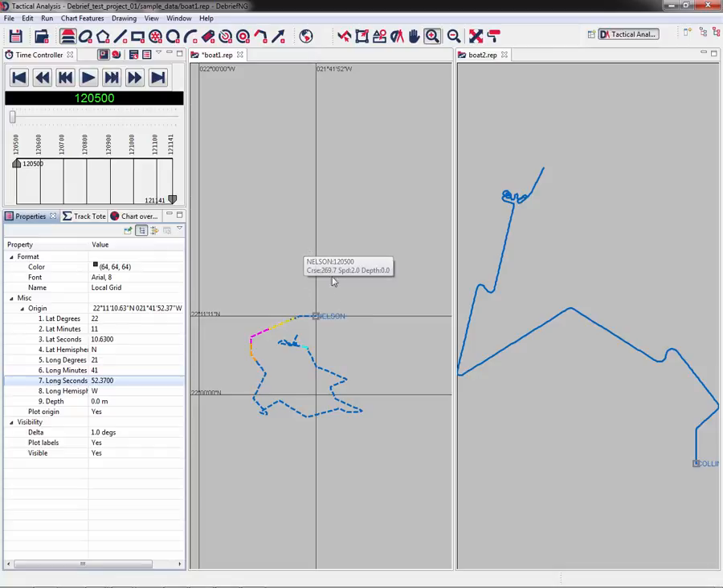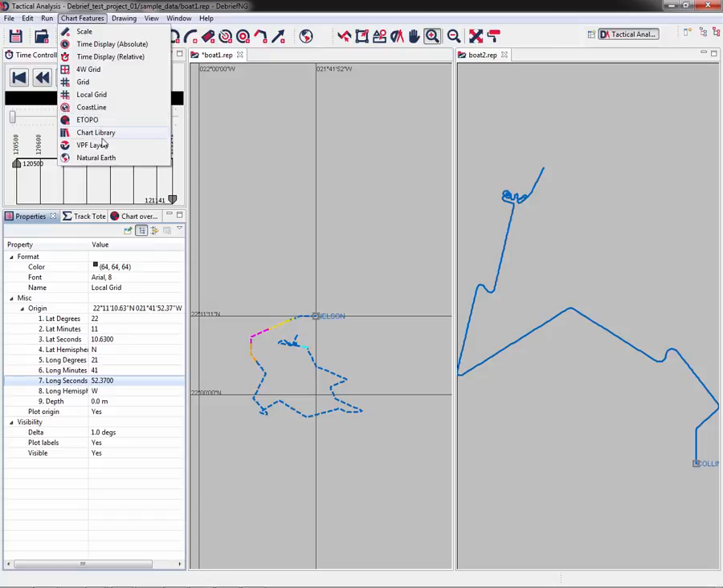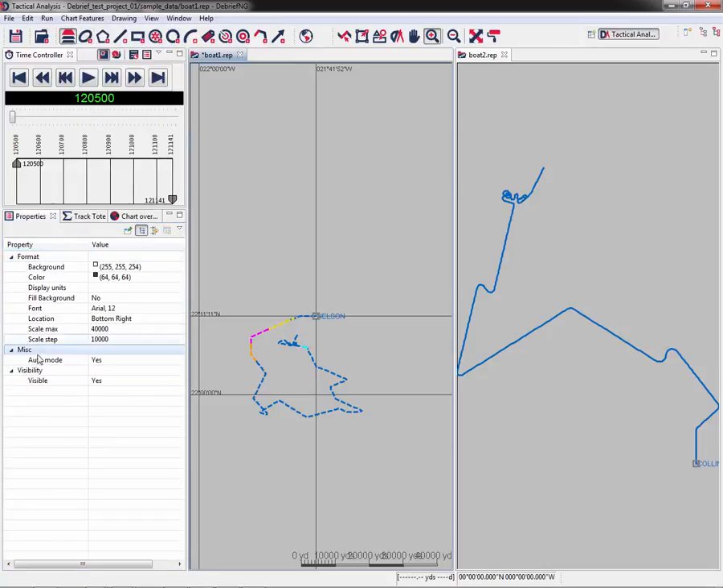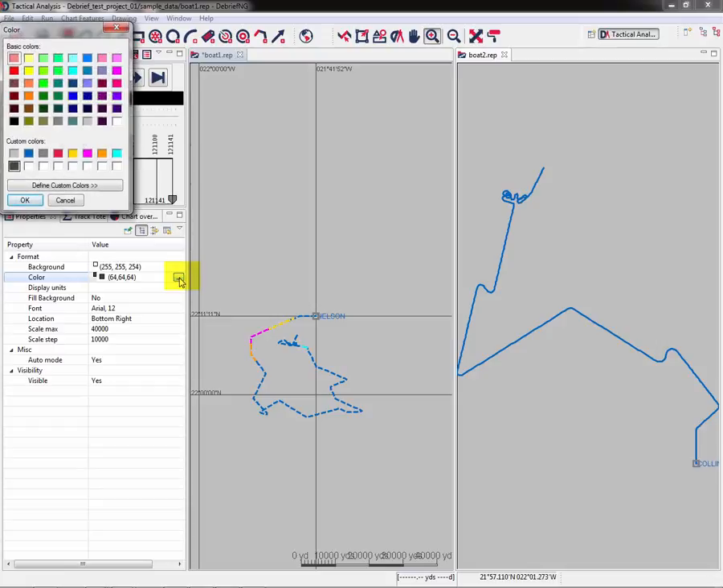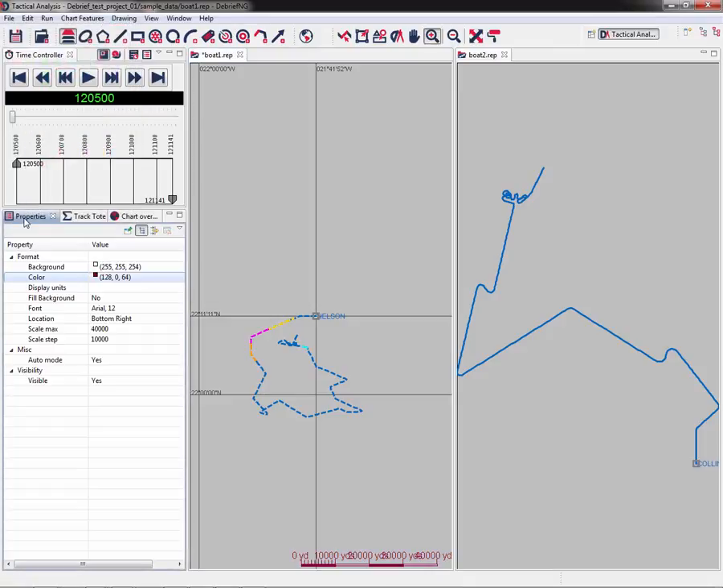Now to add a scale, I can do this via chart features, scale. The properties view for the scale becomes the active view. And now I can modify a number of attributes including color, location, scale, and scale step. And the scale doesn't look particularly clear on my monitor, so in the properties view I'm going to click on the color value and then the ellipsis button. Then in the color palette I'm going to pick something which will stand out against the editor. So I'm going to pick, say, a darker color. There we go, that's slightly better. And then I click on OK, and that fixes the color.